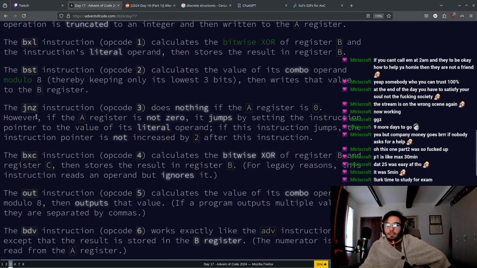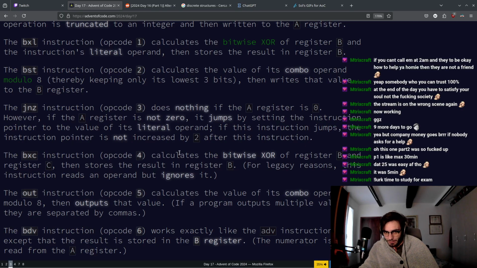The JNZ instruction, opcode 3, does nothing if the register A is 0. If it is not 0, it jumps by setting the instruction pointer to the value of the literal operand. If this instruction jumps, the instruction pointer is not increased by 2 after this instruction. The BXC instruction, opcode 4, calculates the bitwise XOR.